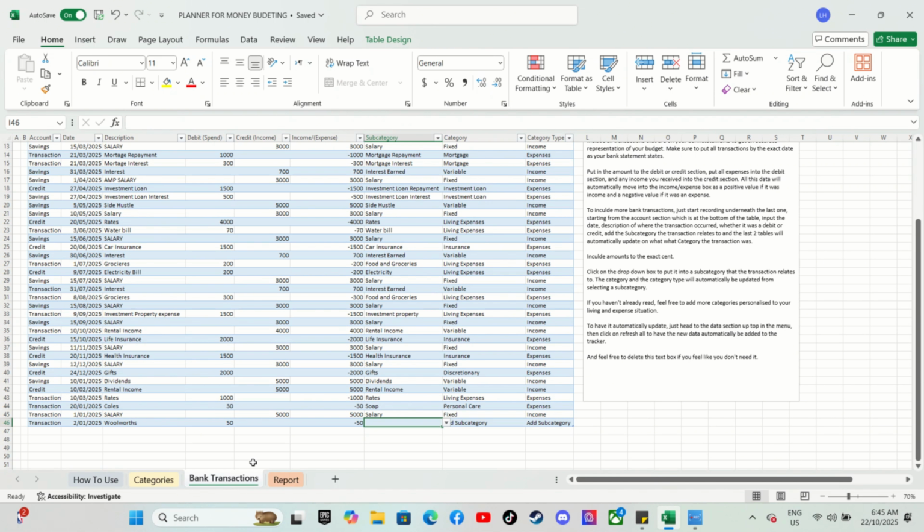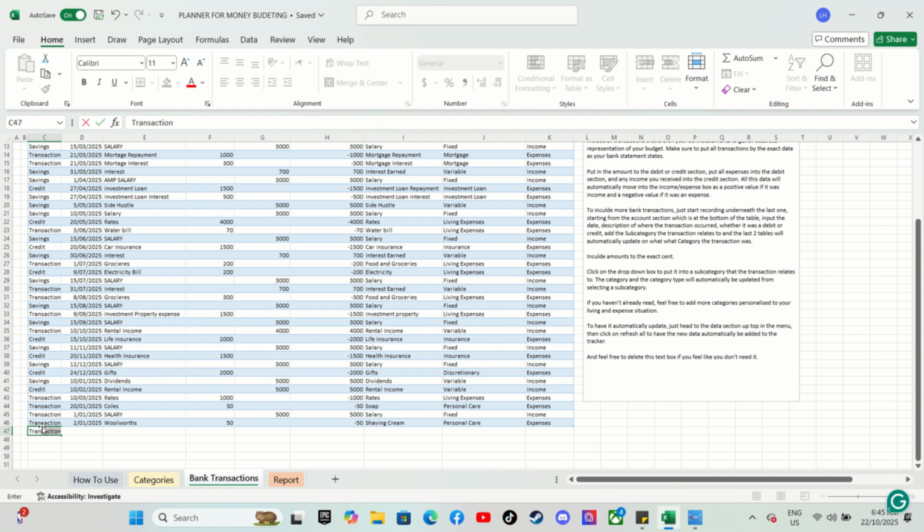And if we go to the drop down box and head all the way to the bottom, as you can see, shaving cream, which we inputted before, is now there. So if we click on shaving cream, it's a personal care item and it's an expense. We're going to do the same again for toothpaste, just to show you how it goes onto the report.